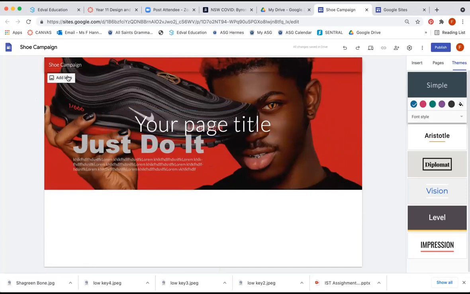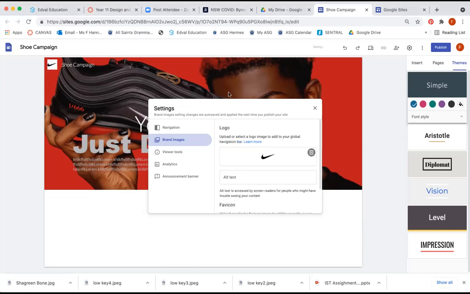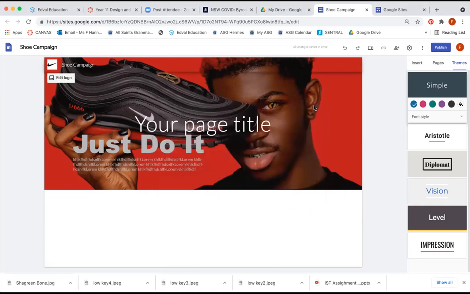Over here, I'm going to add my logo. Because you're using an existing brand, not your own, you can just download a logo that is used for your brand. So in this case, I've got the Nike one ready to go. So that's going there. So now I've got my Nike logo.